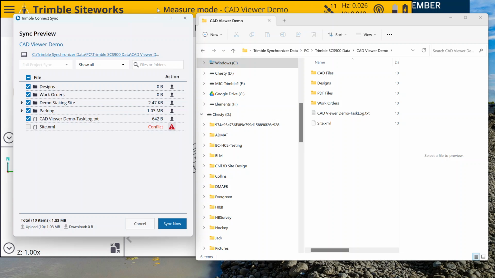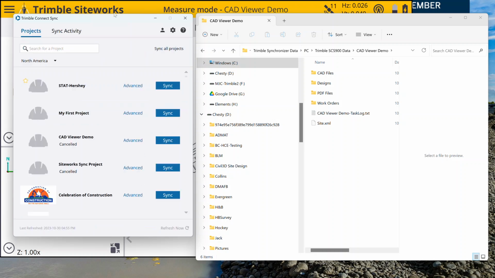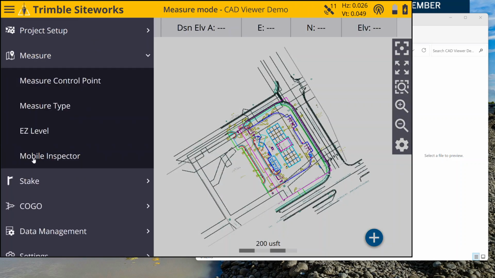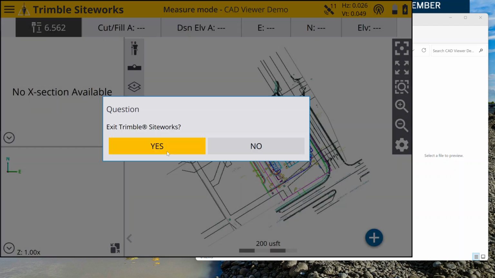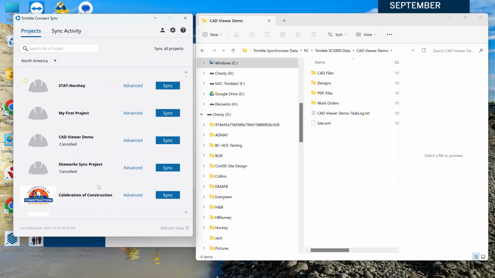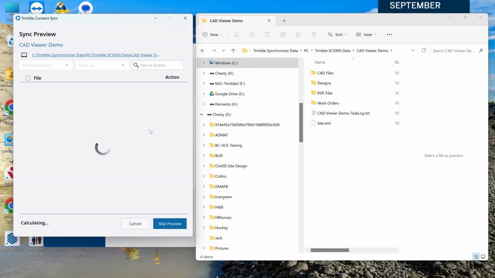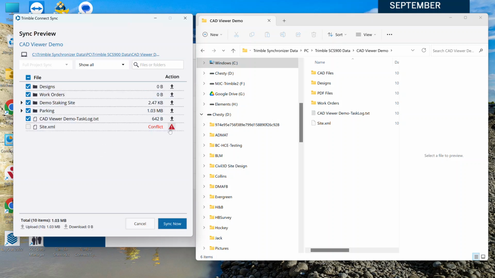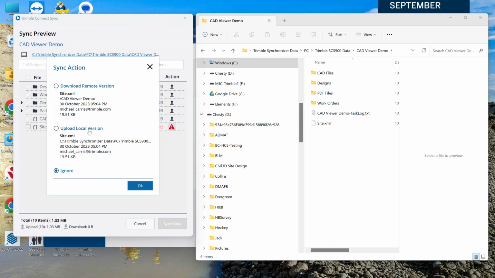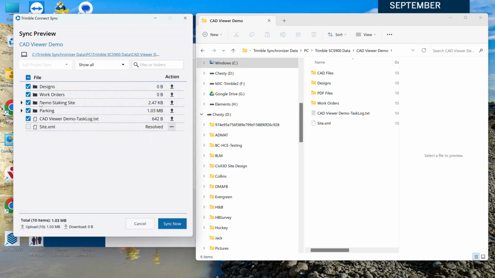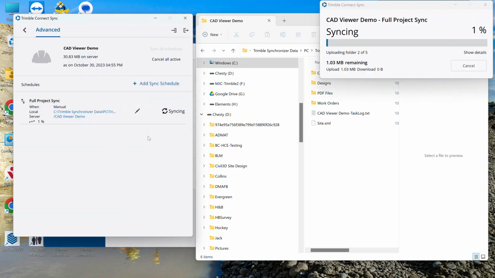If we close SiteWorks down, so let me cancel that. We'll go into SiteWorks and exit out of SiteWorks. And now when we go into that synchronize, it still has a conflict there. We'll see what that is. So it looks like there's a version that's up there. That's fine. We're going to ignore it. It's not a problem. And now when we click on synchronize, everything will get synchronized back to Connect.